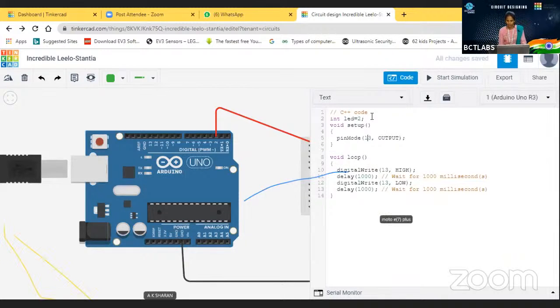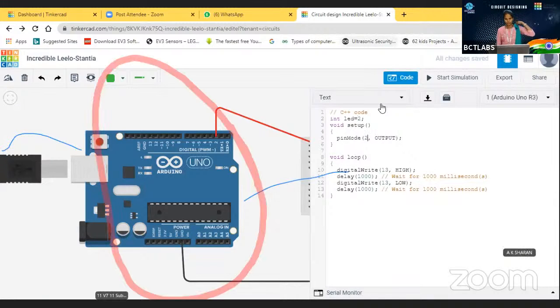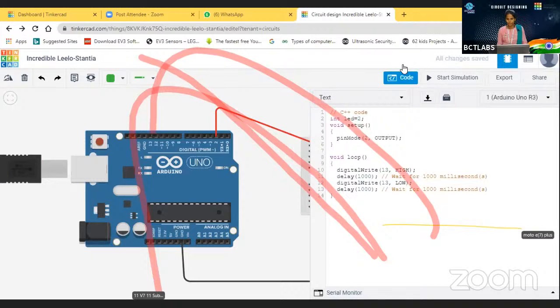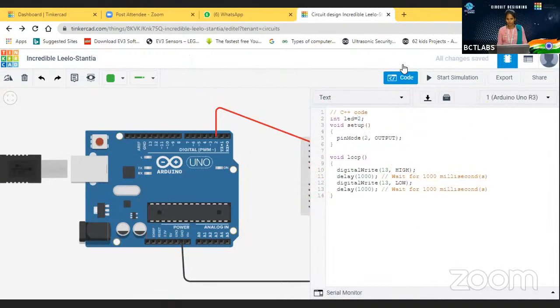Then pin mode. Here you're defining which pin this is. We are defining the pin mode of 2, that is the LED. The LED is an output component. It's not an input component. Be clear that it's an output component which we are using.